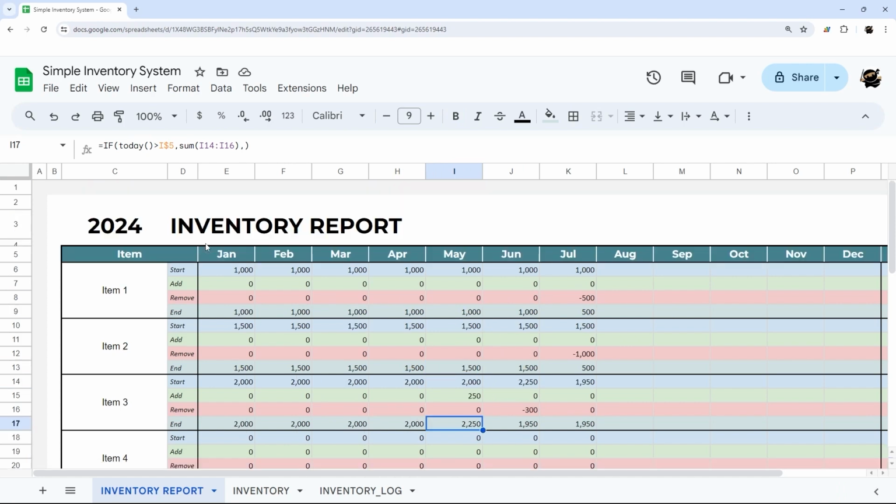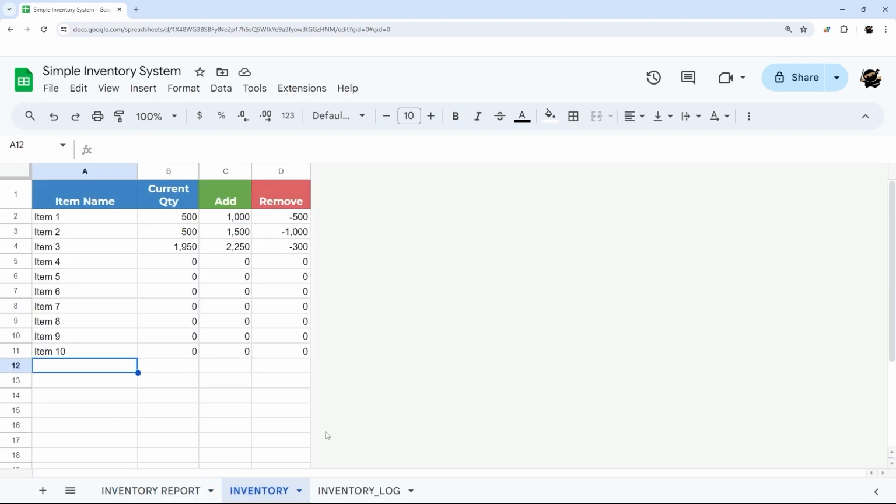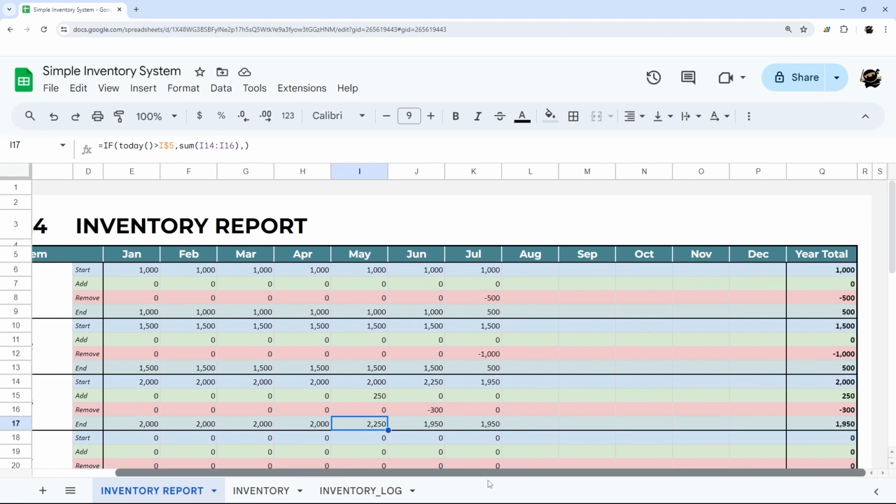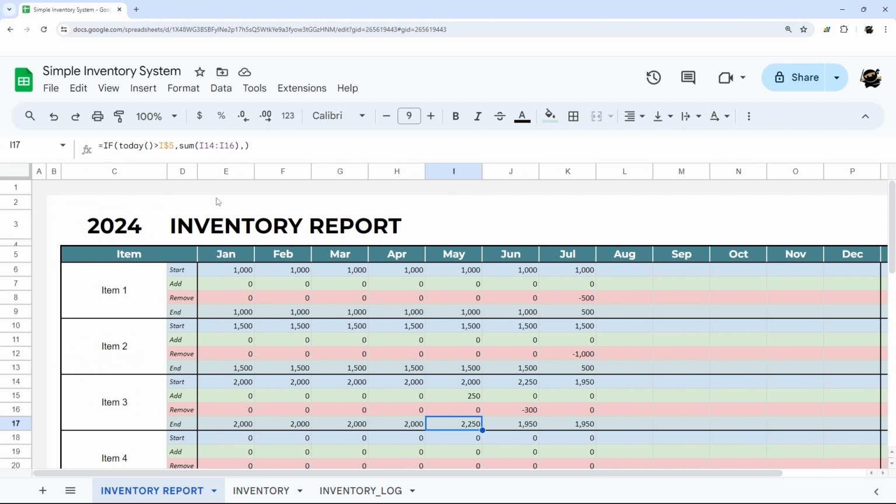All right, so that is it for today's video. I hope that helps you to see how you can both create a simple inventory system, but then also pull that same data into an inventory report to help you quickly see where you're at with all your inventory items.